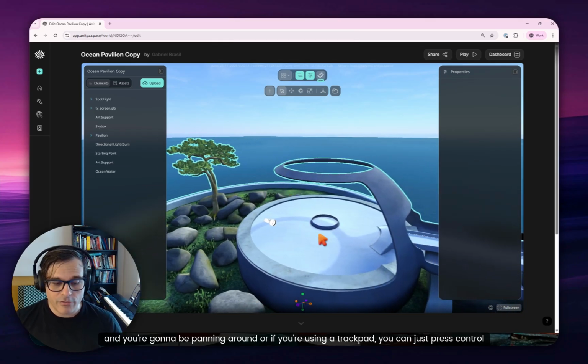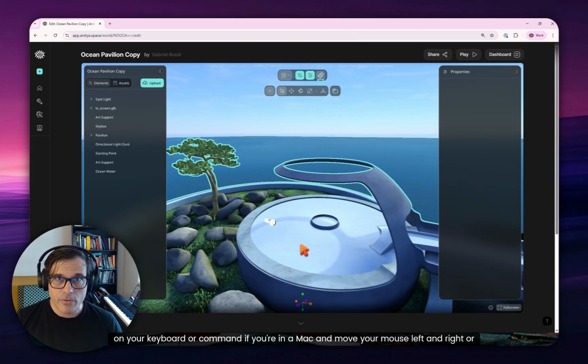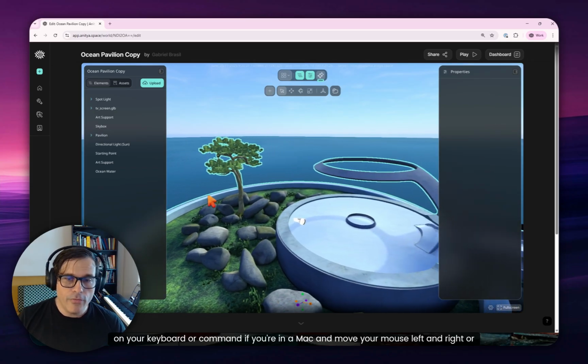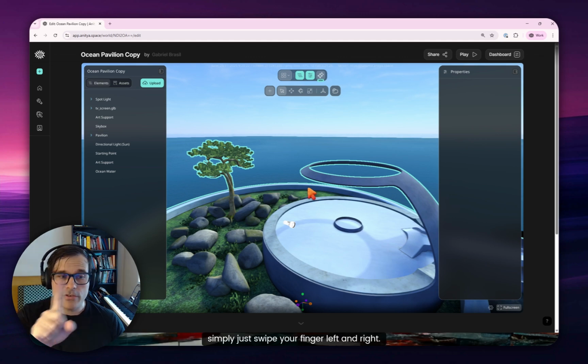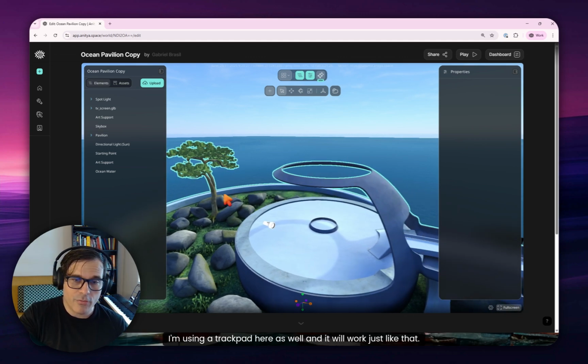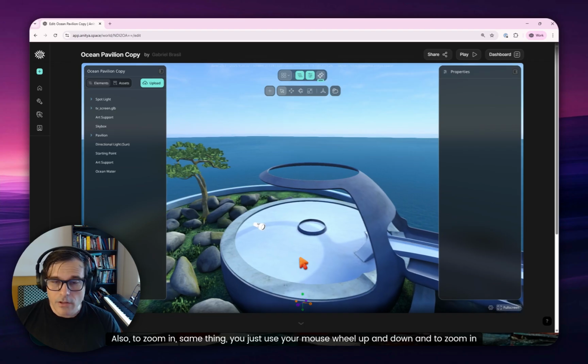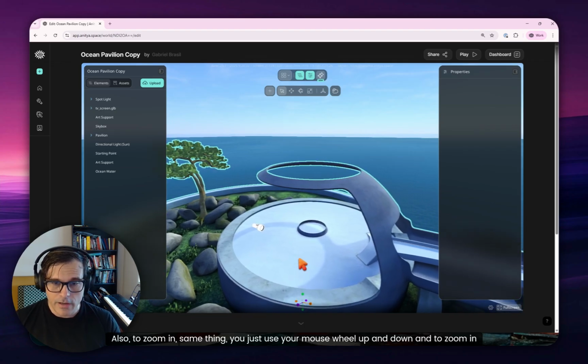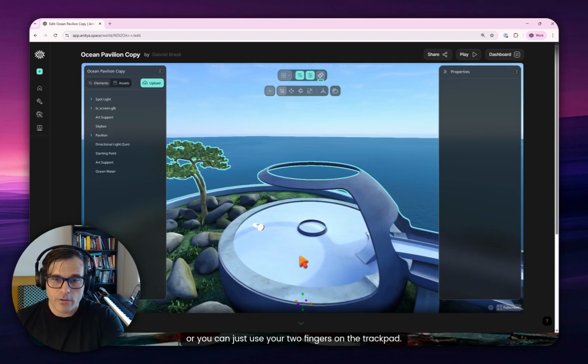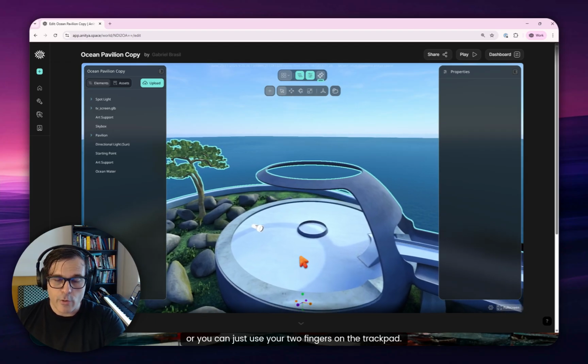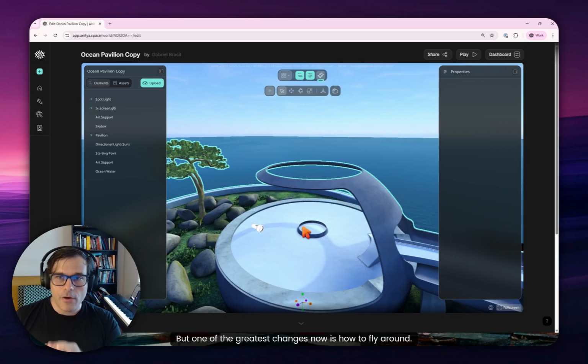Or if you're using a trackpad, you can just press Ctrl on your keyboard, or Command if you're on a Mac, and move your mouse left and right, or simply swipe your finger left and right. I'm using a trackpad here as well, and it will work just like that. Also, to zoom in, same thing. You just use your mouse wheel up and down, or you can just use your two fingers on the trackpad.